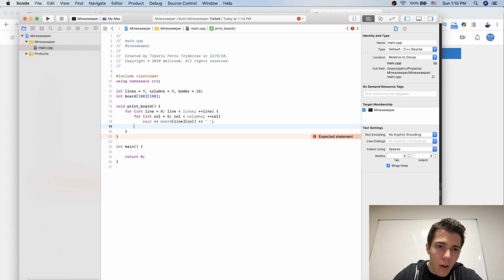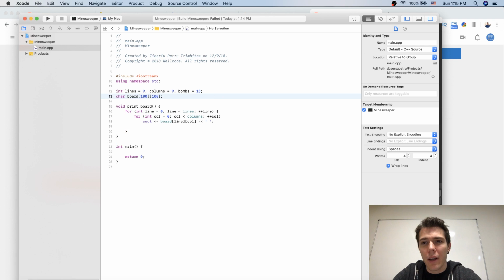And I also want to print... actually this has to be a char, because I'm going to use stars for bombs, and I'm going to use a number which will be the number of bombs in the adjacent cells. But you can have at most 8 neighboring bombs, so I don't need an int because I won't be storing numbers up to 2 billion, so I'm fine with just using a char. I don't need to print spaces.